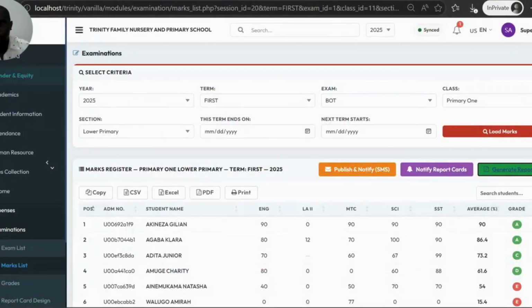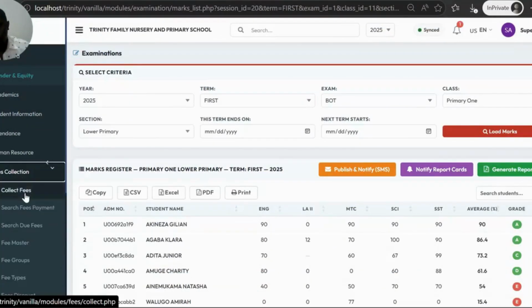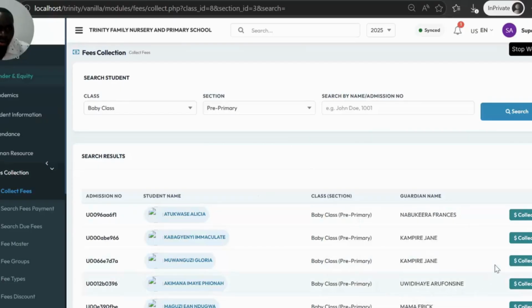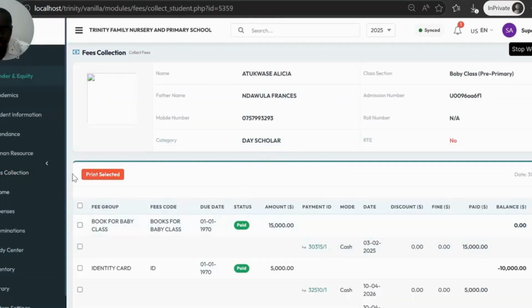Because every school head I've spoken to says fees are one of their biggest headaches. In Reportyo, every student has a fee account. This screen finds the student, enters the amount, and the receipt is generated instantly. But here's what changes everything for school management.